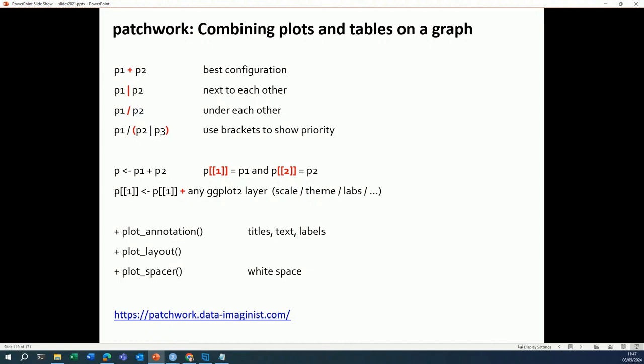Now, how does it work? It assumes that your plots have been saved in variables, and then it allows you to combine them with these simple mathematical operators. The plus will put them on the same graph, and it's Patchwork that will decide what is the best configuration: putting them next to each other or under each other.